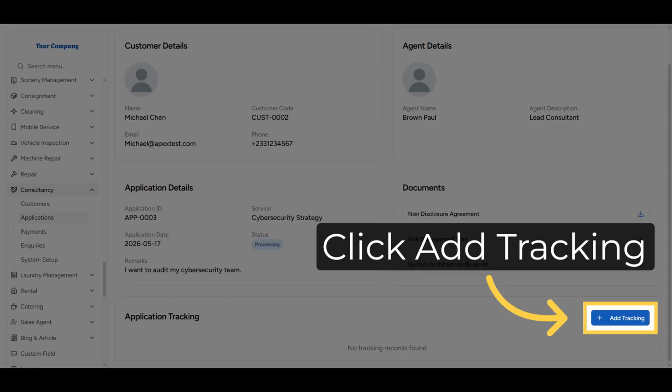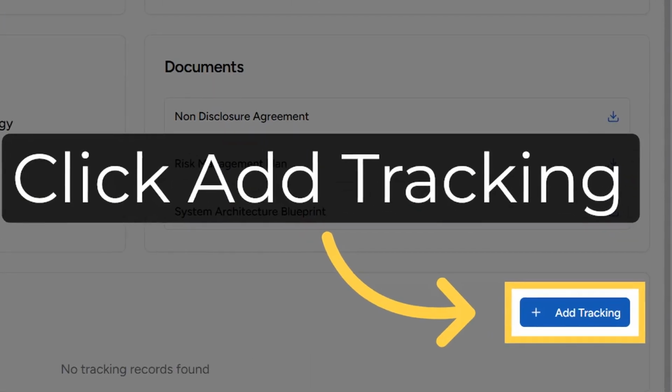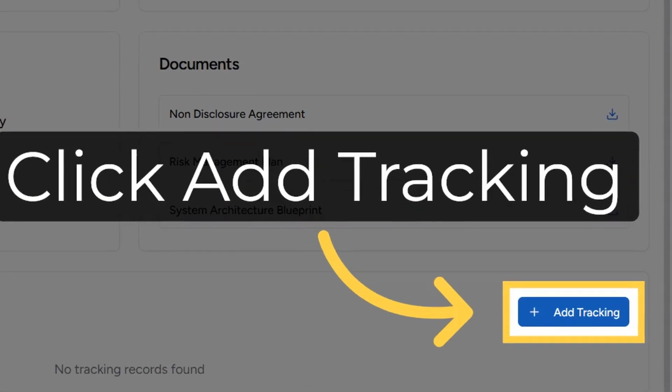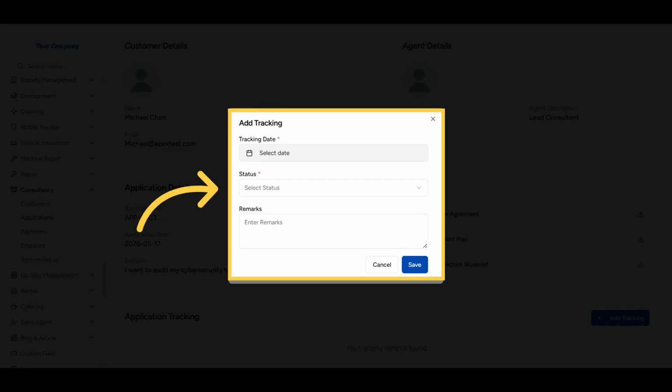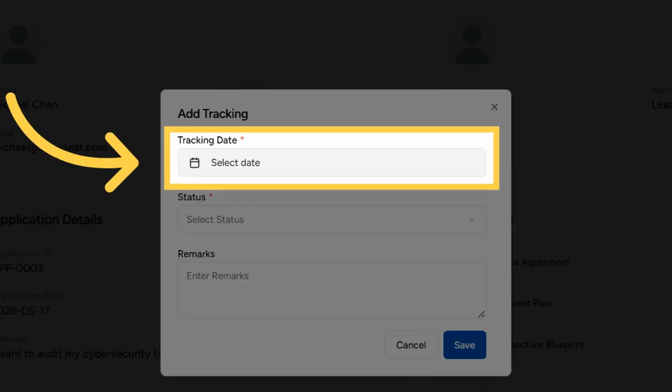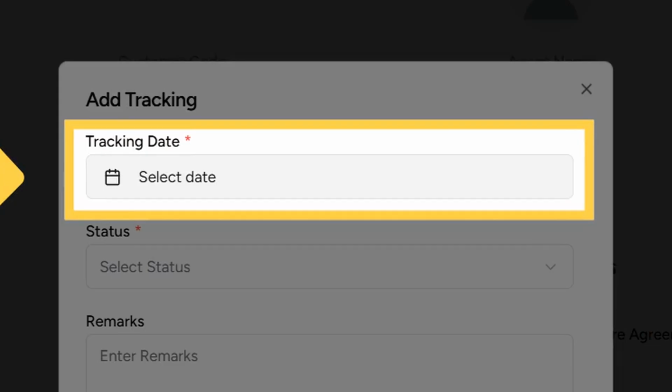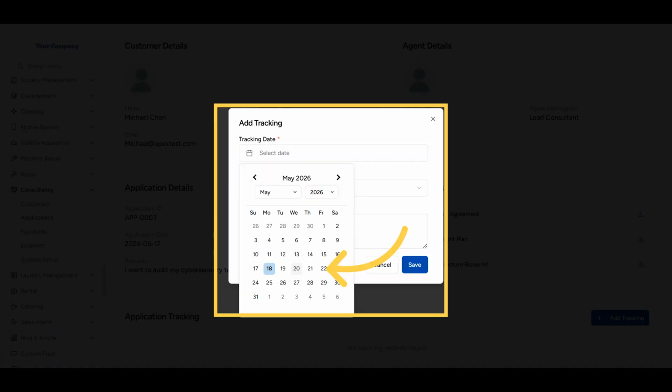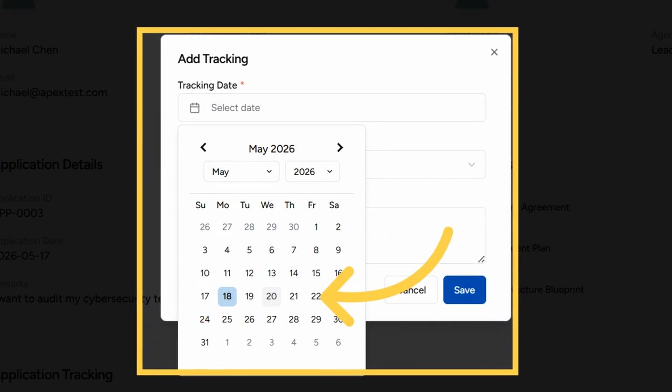To log the progress of this application, navigate to the bottom of the page and click on the Add Tracking button. This opens a form field that allows you to add a date, select the status of the application, and add a remark. Then proceed to Select Date to choose the relevant tracking date. For this tutorial, we will be choosing the 20th of May as our date.